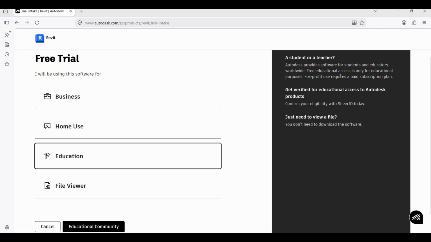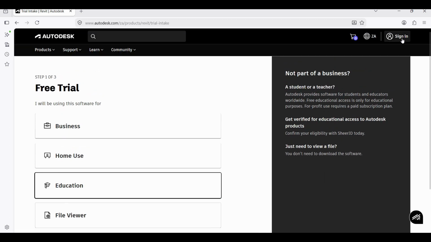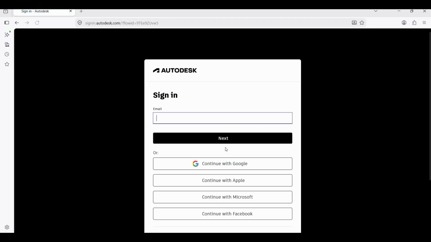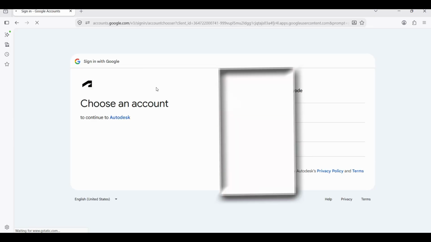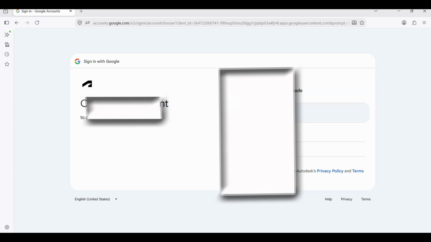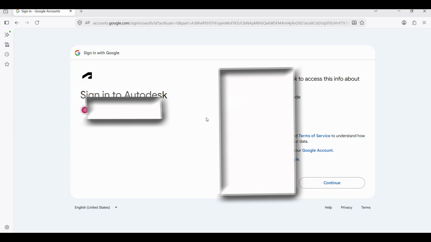So education community, if you're a student. If you're not a student, all you need to do is sign in from here. So click on sign in. Like mine, I have an account with them, so it's easier for me. You just click on sign in with Google. Any of your accounts that you want to use, any of them. I'm going to use this one that I have with me, and click continue with it.